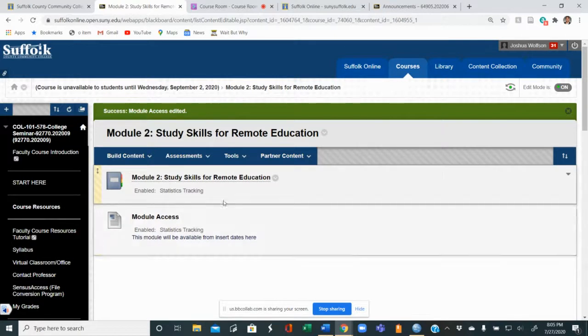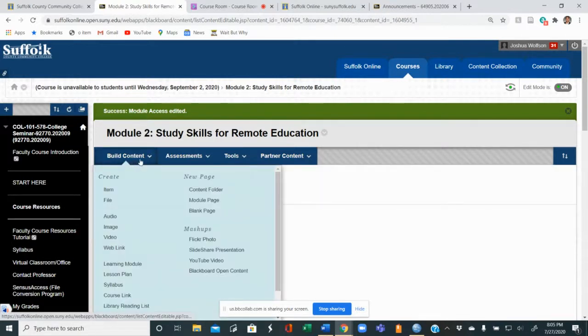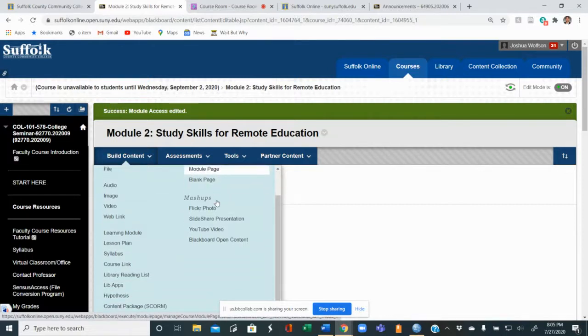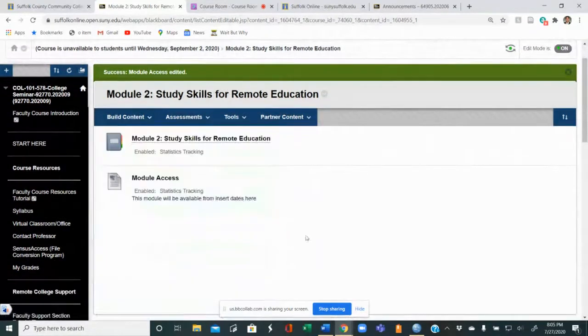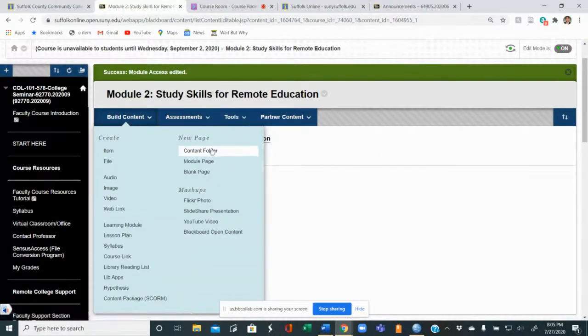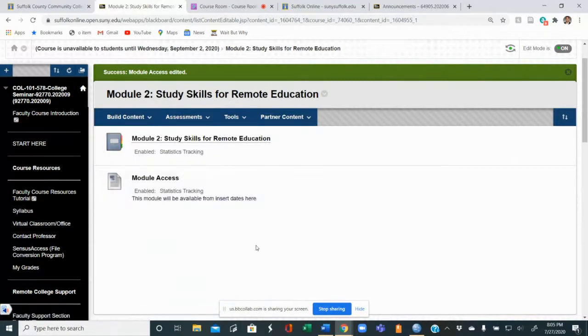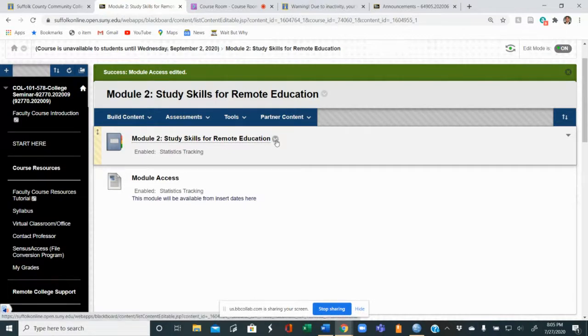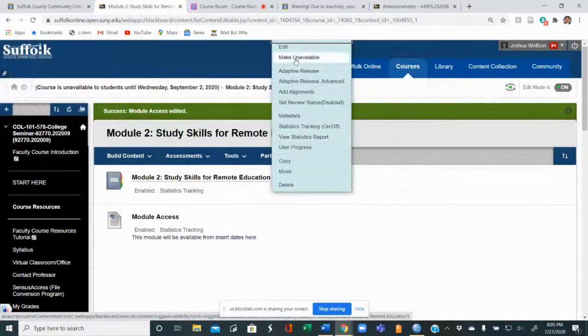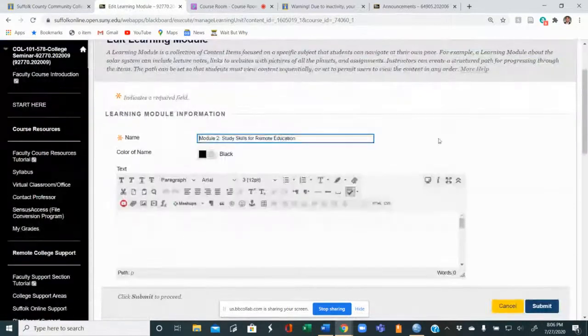Now, let's talk about the module itself. So here's what a module is. When you go to build content and you see module, or module page, it's basically an organized folder. Instead of creating a new folder, you're creating a module, and it's organizing all the information so that students go into that module and everything's laid out in a very particular way. The first thing you should know how to do is edit that module. The same way you would edit anything else, you click on this circle, click on edit, and you'll have the ability to make adjustments.